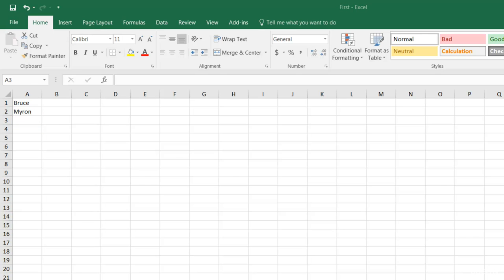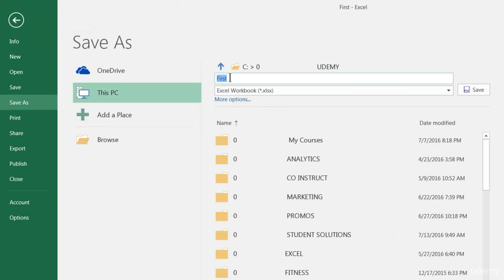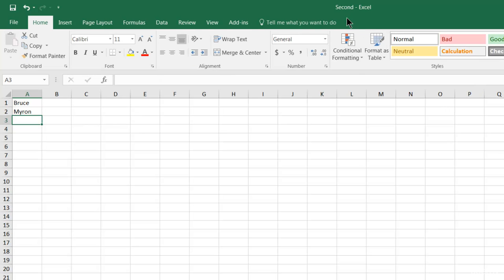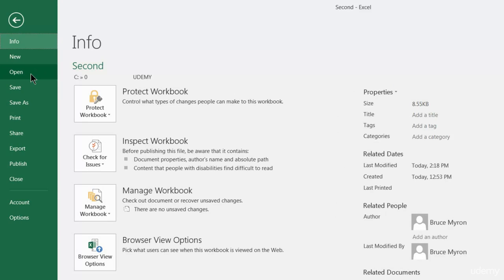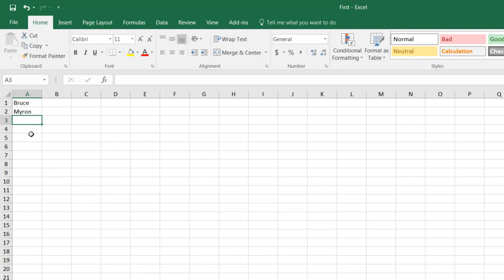Now what if I wanted to make a copy of this file? I could go to File and Save As, and it has the name, but I could type in the word second and click Save, and now I've got a copy of the first file called Second. If I put in this is second and I save it, I've saved that file. Now I can go to File, Open, and Recent, and open First, and notice here is First. It doesn't have anything in cell A3.